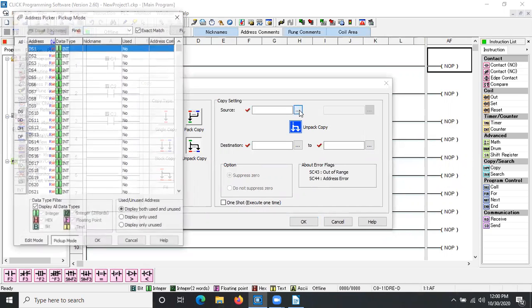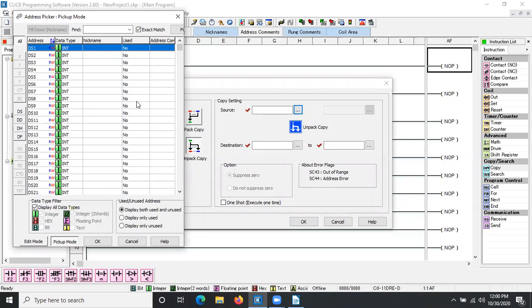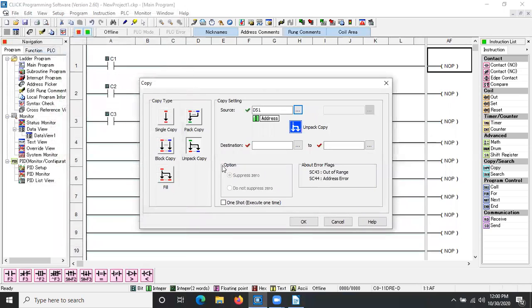And for my source, I'm going to use DS1. That's fine, so I'll just select that. For my destination, with unpack copy I have to go to a certain location. What I've got to do is pick a location that I will ultimately write to my outputs, because I can't write them directly. So I can't do Y1. It won't let me. See, it's an invalid address. But if I do C21, it likes it. So C21 through C26.